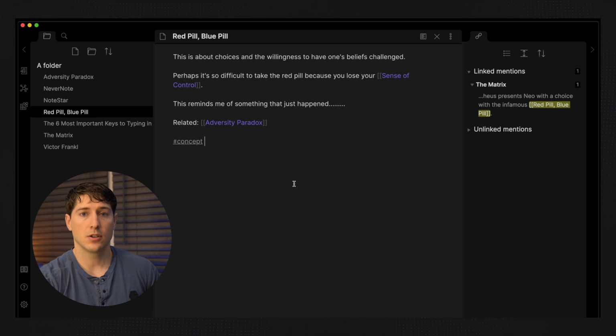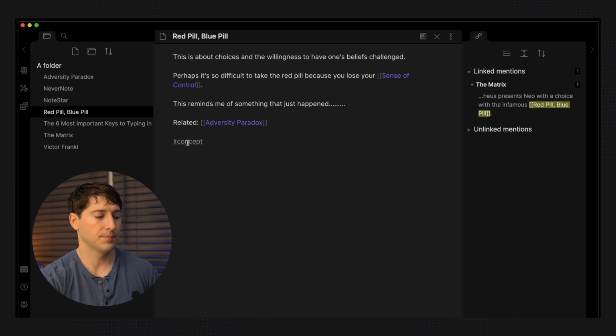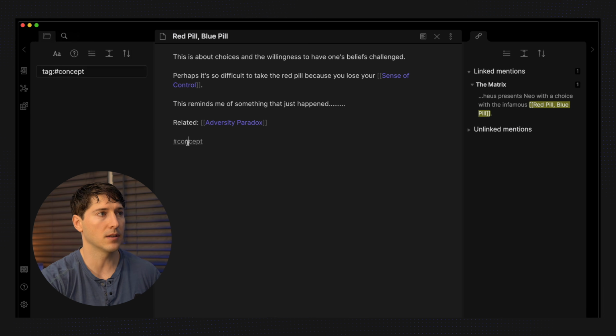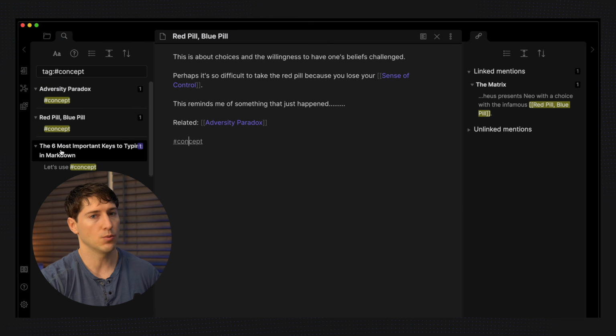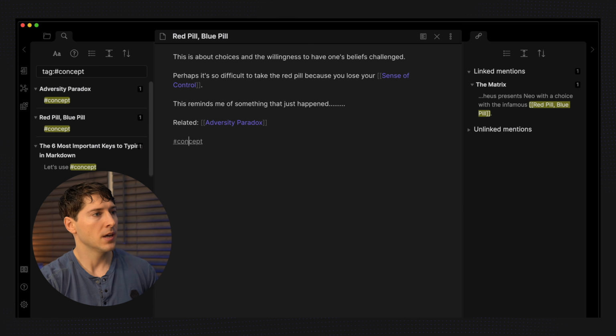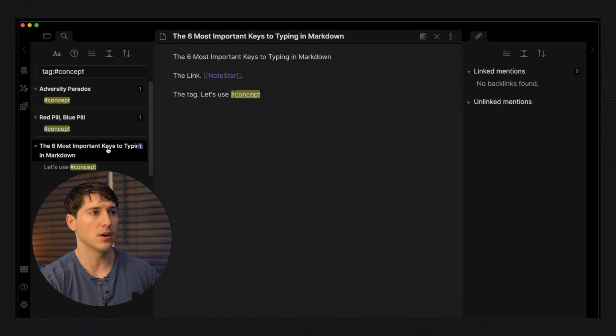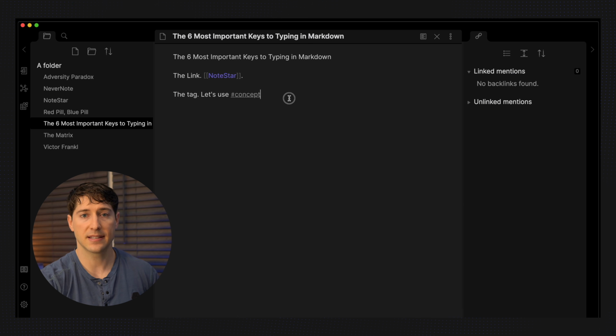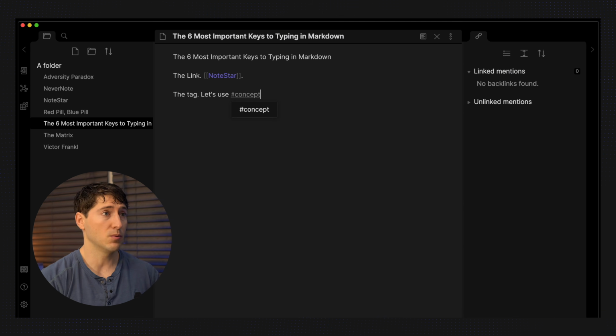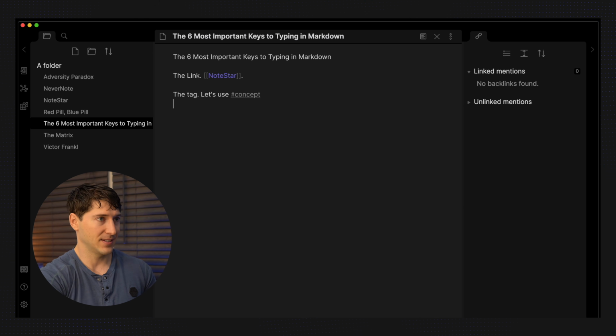Now we have that. So how does this work? If I command click on concept, we get to search. We'll cover this in detail in the next video. But you can see right away that those 3 notes give me the results because they have the tag concept in them. We can do all sorts of things with these results, but the most important thing to know right now is that's how tags work. Okay, now we've covered the link, we've covered tags. Now let's get into how to make our text look a little bit prettier, and let's start with italics.